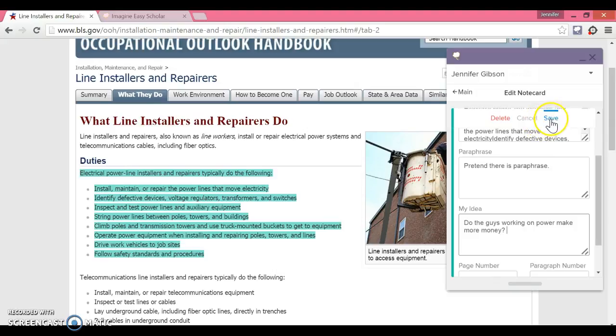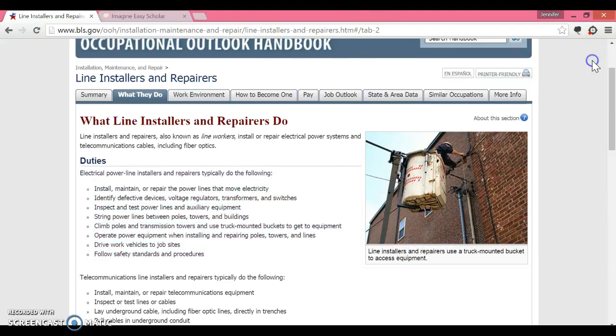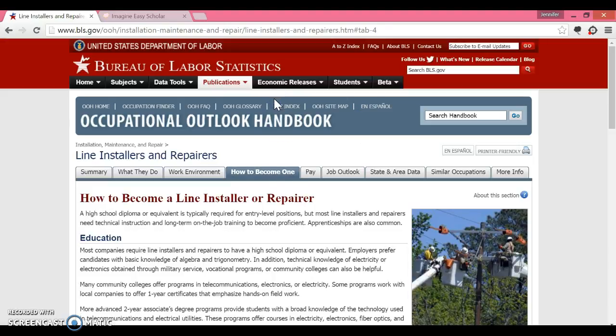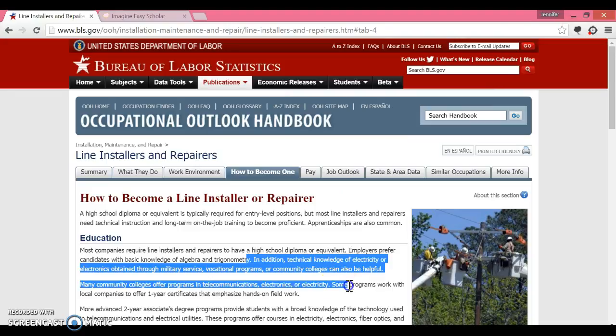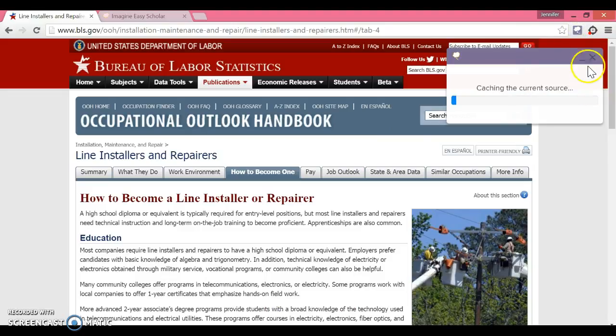Before I do anything else, I'm going to save it. This has now saved my note card on this page. Each time you change pages, you're going to have to close out the annotation tool, and then click on the next page. In order to be able to highlight again, see there's nothing there, there's no Add Quote. I have to go back and click on the annotation cloud again.